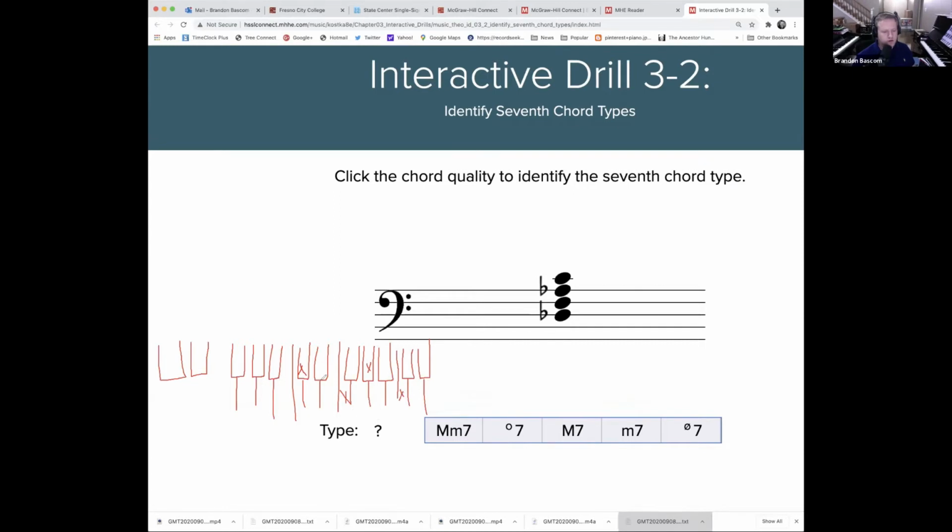1, 2, 3, 4, 1, 2, 3. I've got a major triad on the bottom, true? 1, 2, 3, 4. I got a major third on top. What kind of a shell do I have here? Major or minor seventh? Major seventh. It's another major seventh, right?